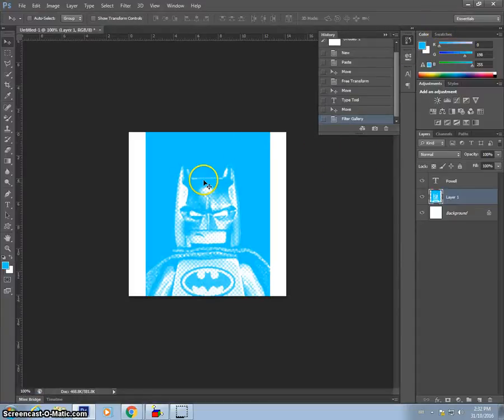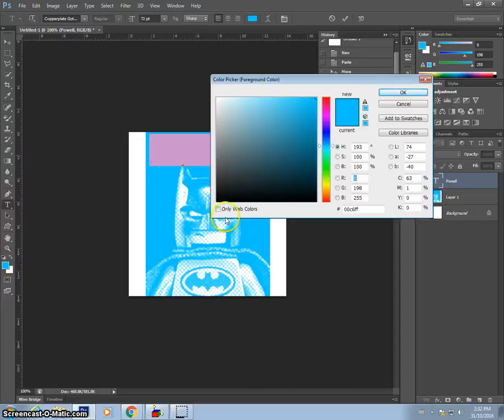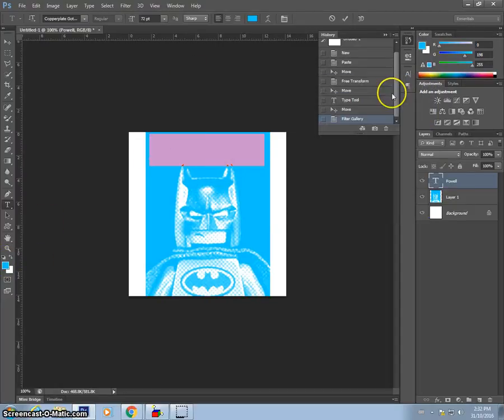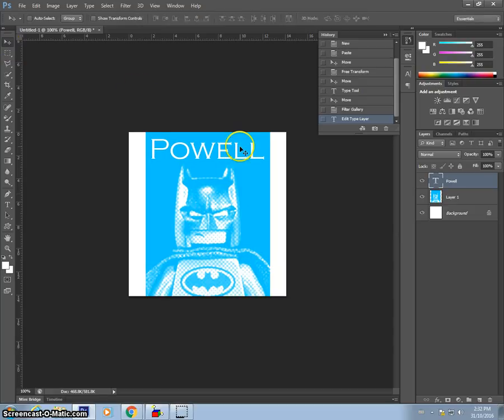Unfortunately, my text has disappeared, so if you ever want to edit your text, you can double-click on the T here in the layer, and I can change my color down here. Let's go with a white. That looks nice.